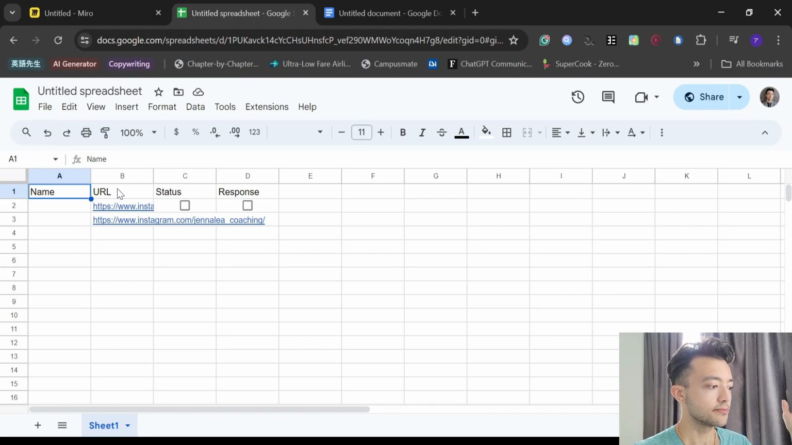So usually this is how I set it up. I set up the name. Honestly, I could probably take out the name because the URL is already here. Of course, the URL, then the status, and then the response. The status and response are pretty self-explanatory, but that's pretty much how I'm setting it up.